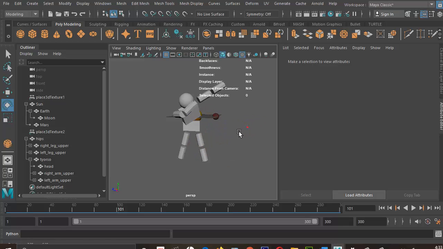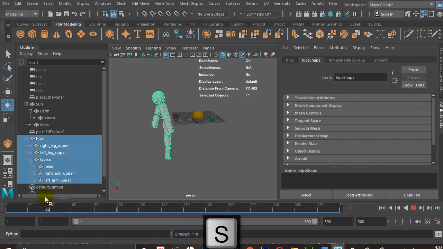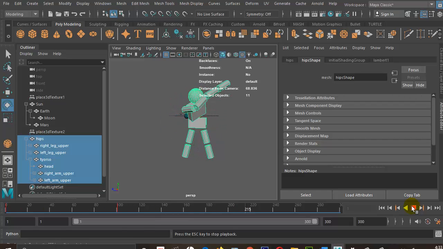cool. And now I want to set all of these keyframes before I move it, or I'm going to lose all that motion. So press S. And now we have a dabbing robot. Let's play that. Boom. He's a bit slow there, isn't he? Boom.